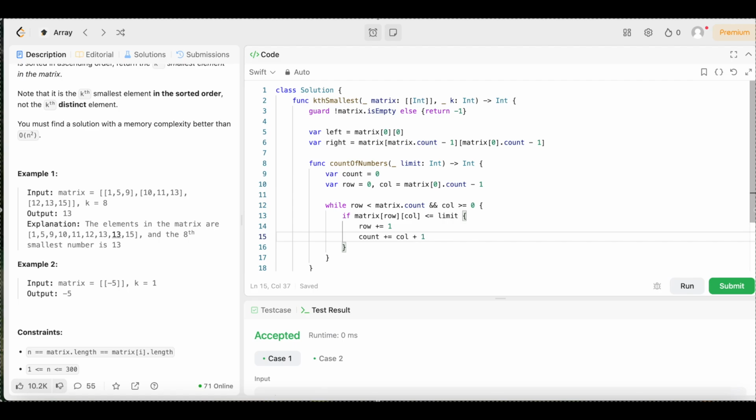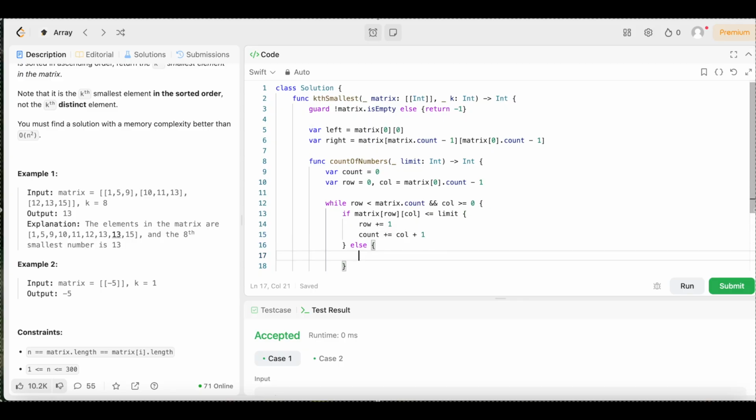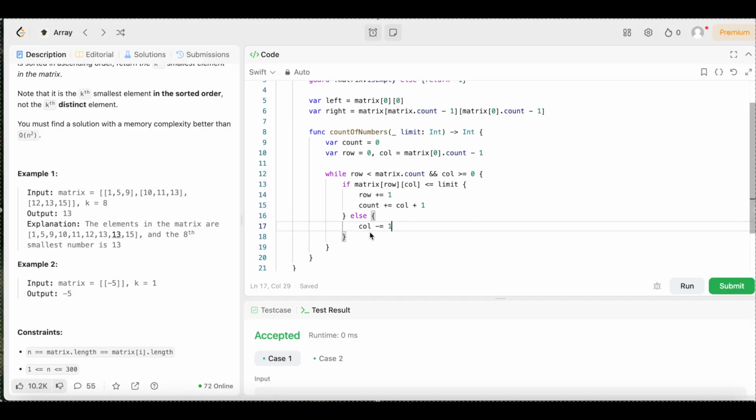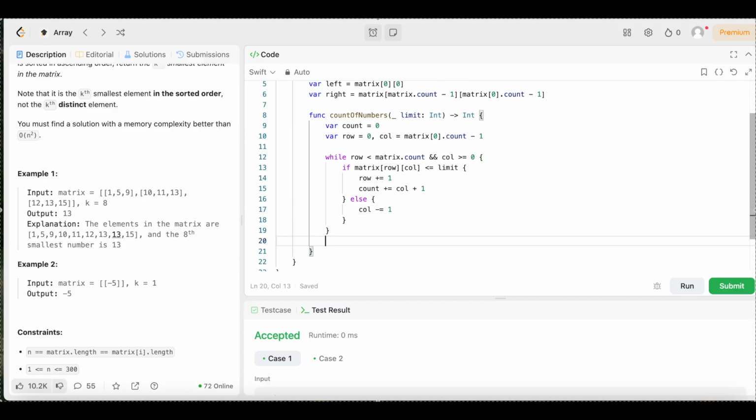Boom. Then we're going to come right here, and we're going to say else, open up the bracket. If the current value is greater than the limit, we're going to move left in the same row. So we're going to say col minus equals 1, just like that. Then we're going to come down here, and we are just going to say return count. Boom. Now we're going to start our binary search over the value range in the matrix.